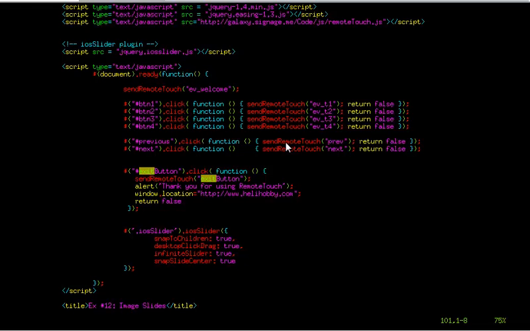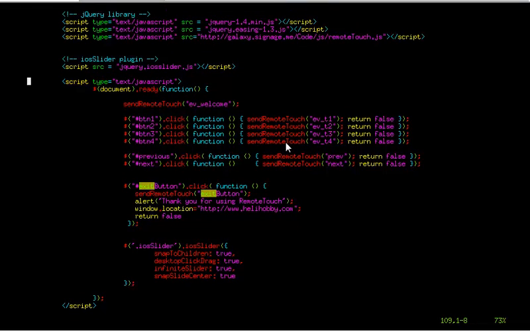Actually, I did miss one thing that I wanted to go over. Remember that as soon as we scanned the QR code, we were welcomed by a welcome screen. You can see over here that as soon as this JavaScript page loads, before we even select anything, before we select the helicopter or the boat, right here on document ready, we send a RemoteTouch EV welcome. So that's why we received the timeline for event welcome, because we sent it as soon as the page loads.